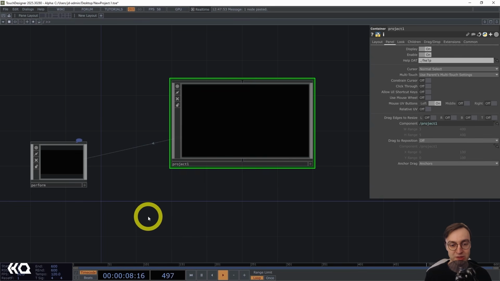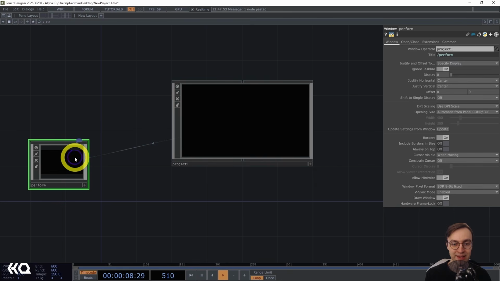And when we reach this point in our project, we'll notice that we have the project one container, which is where we build our networks typically. And then on the left, we have something called Perform. And if we click on that, that is actually a window comp.